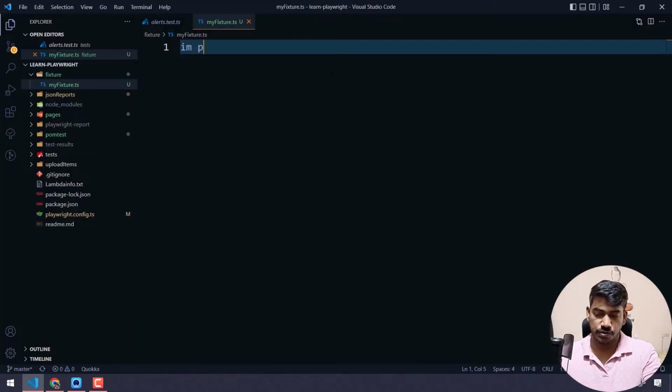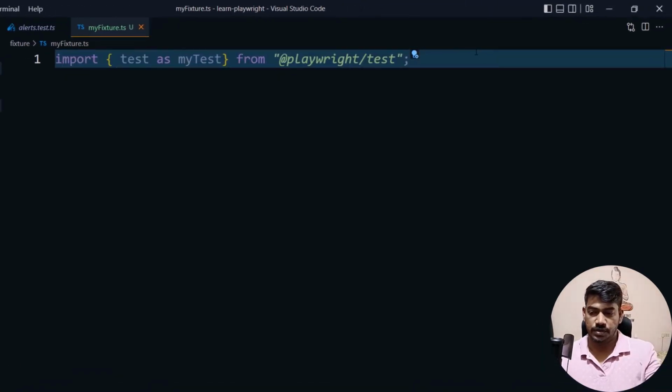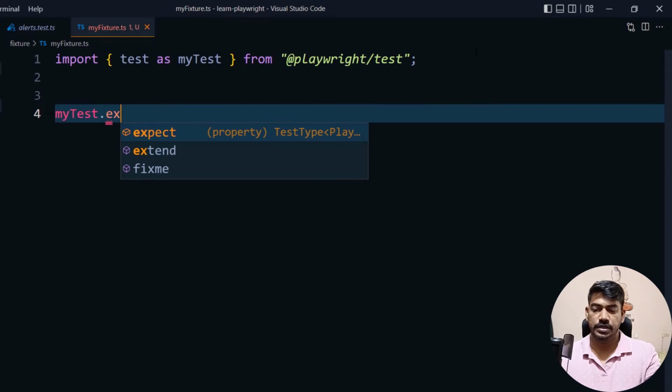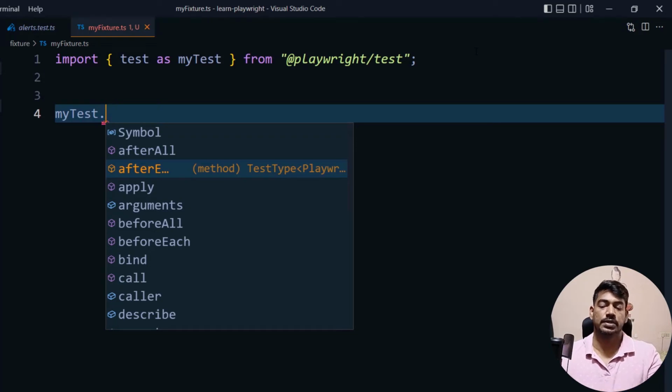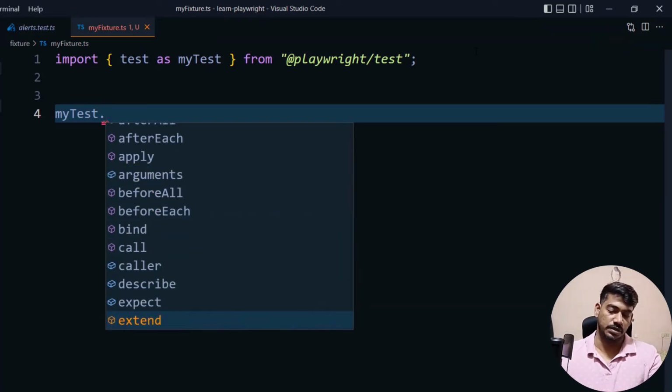First of all, we are going to import test, and that's going to be from Playwright Test. But of course, since we are creating our own fixture, we will not use the test from Playwright Test directly, but we will override that. So I'm going to say as myTest, just giving it some alias. Now I'm going to say myTest.extend is the function. Here you can see we have afterAll, afterEach, these hooks from the test runner, beforeAll, beforeEach, describe, expect, a lot of things are there. We are going to focus on extend for now.